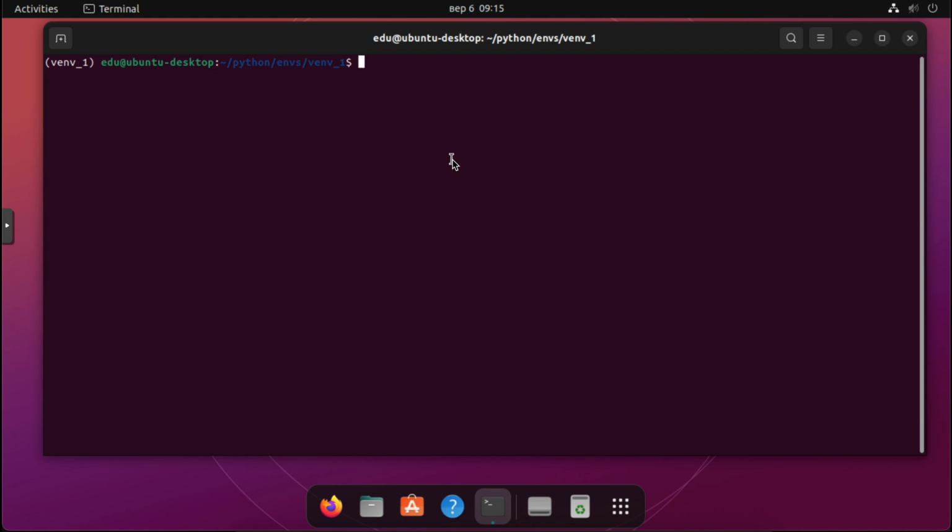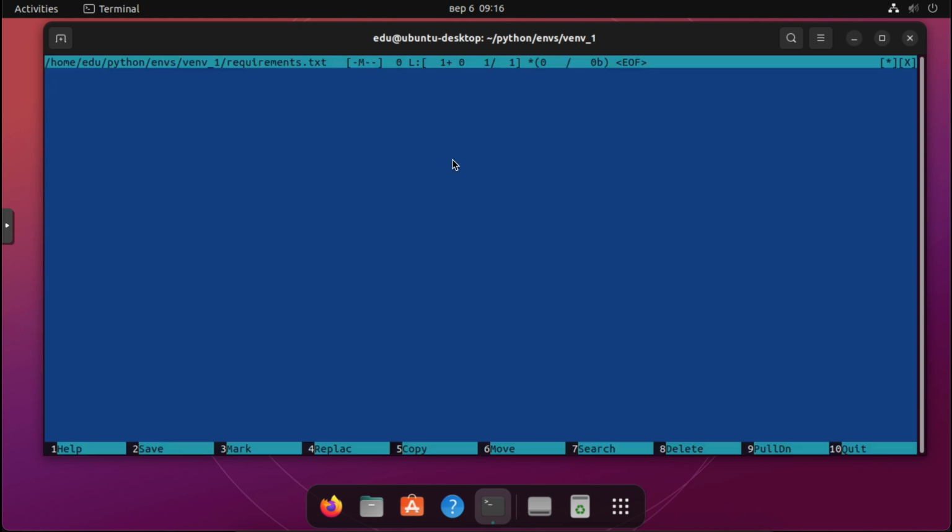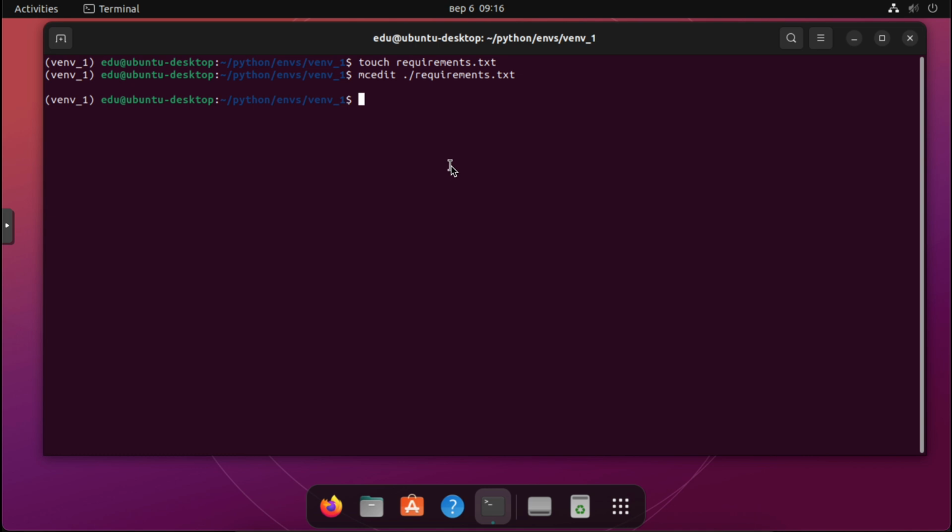For that, I'm going to create a file called requirements.txt. Then, I'm going to add some libraries to it. Now I want to try PyMongo and PyMemcache, each on a new line, and save it. Next I say pip install -r and point to my requirements file.